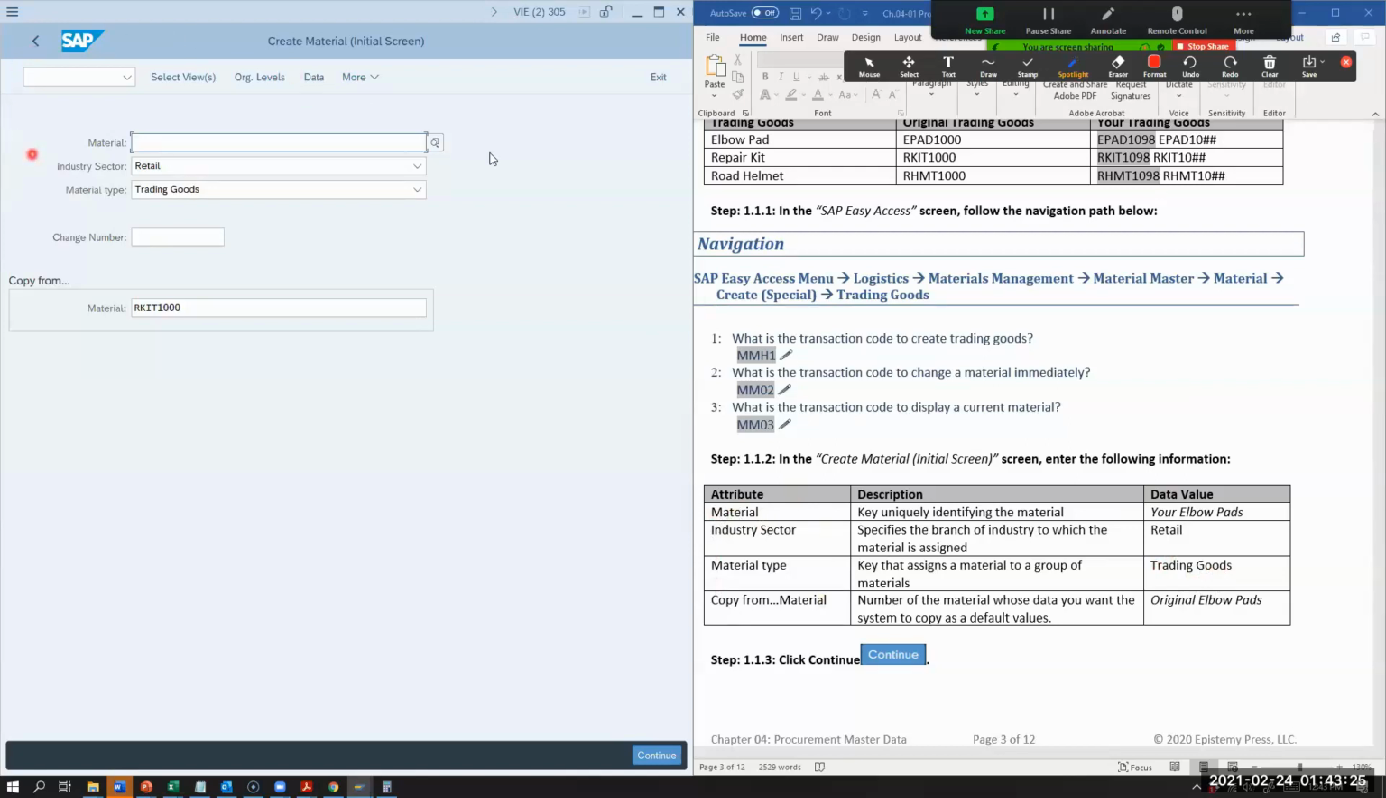So I'm going to go here, and I am in the create material initial screen. Here's my material that I have to type in, your elbow pads. There's an industry sector that's already filled in. There's a material type that's already filled in, trading goods. This is already set up for you because you selected that special trading good. If you had just done the general, you would have to find that yourself. And then here's this copy from, and you should have it completely blank, okay?